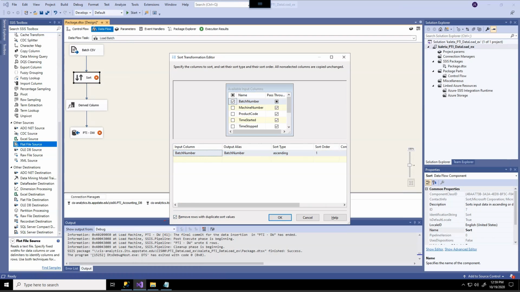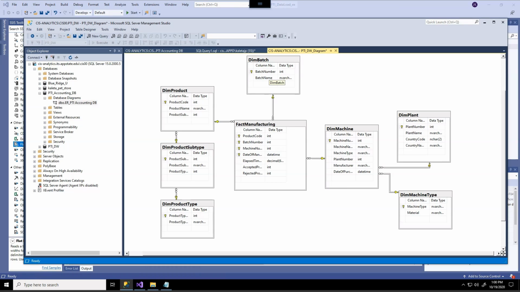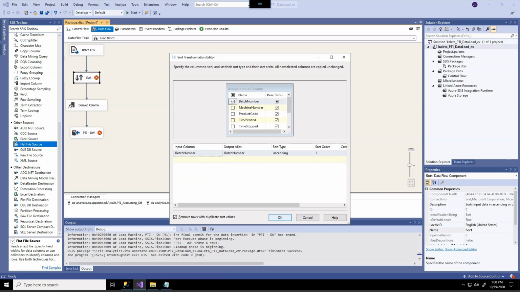And now that we've sorted it, we're going to get rid of all of the batch numbers that are extras, that are duplicates. And remember, we previewed the data, and it had multiple batches that matched, but we don't need them in this particular case. Because if you remember, let's go back to our data warehouse, all we really need is the batch number and the batch name. So it doesn't matter if we got rid of those duplicates. Okay.